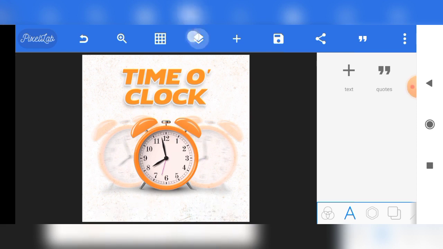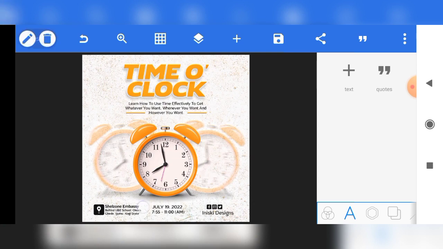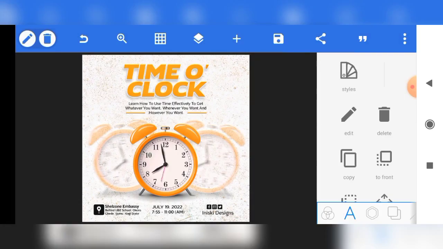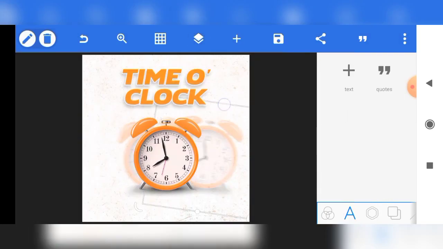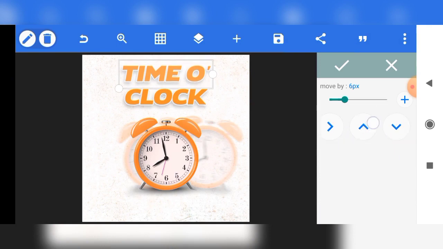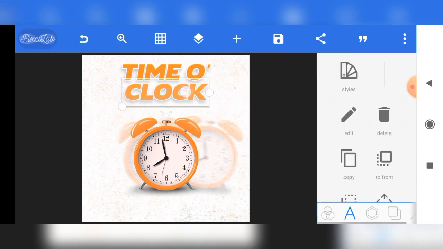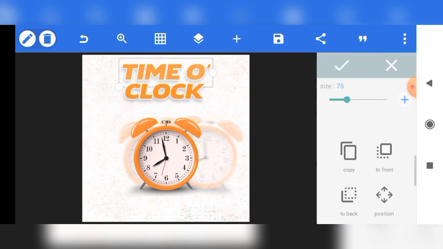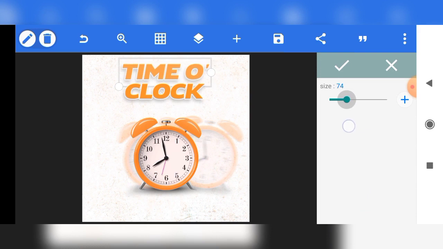Look at it. Yeah, we have to bring in what we use here. Before then let's work on this, learn how to use time effectively and that. But we have to move it up to 3. 1, 2, 3. Okay, let's reduce this to 72.